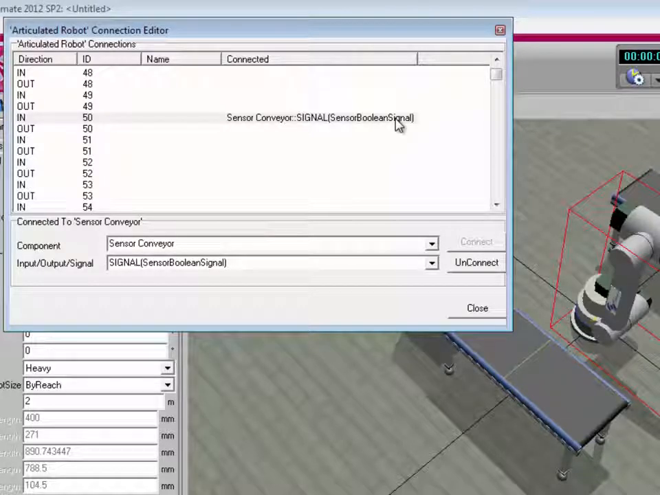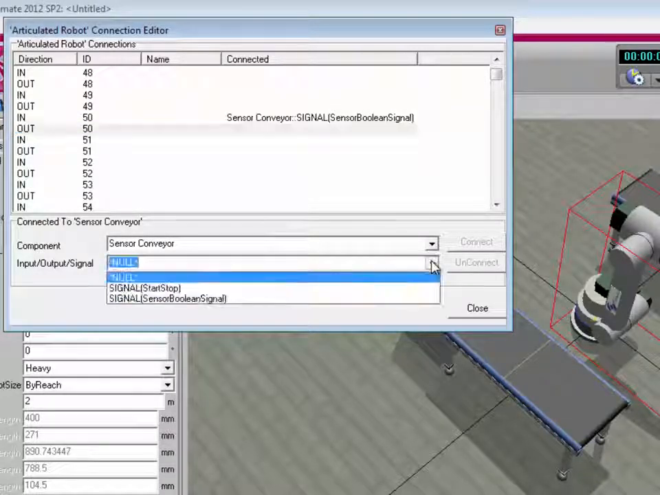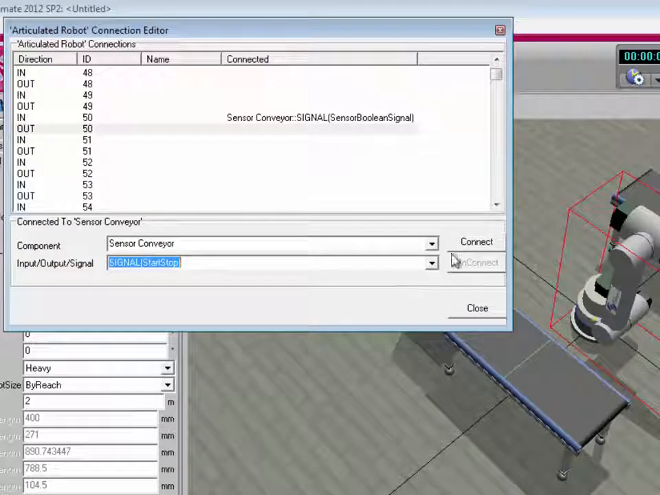So when the robot receives that signal, I want to send out a signal to the sensor conveyor to stop its path. So I'll use this signal here, connect. Alright, it's as easy as that. So how does this work? Well, make sure you remember these signal ID numbers.